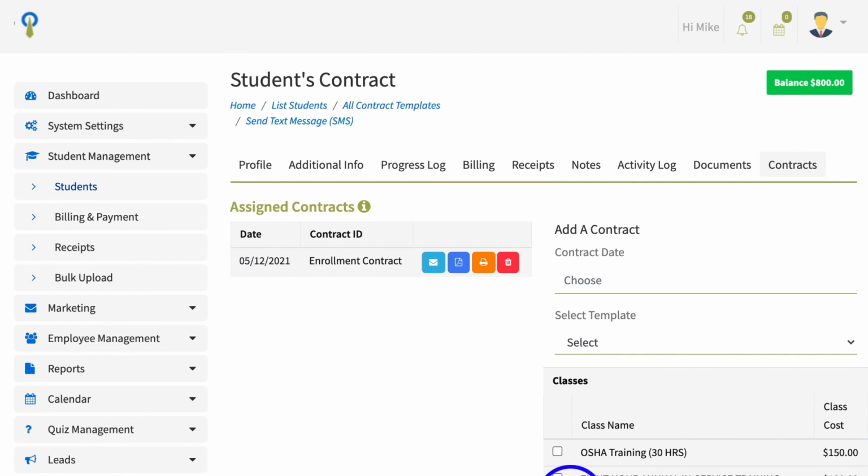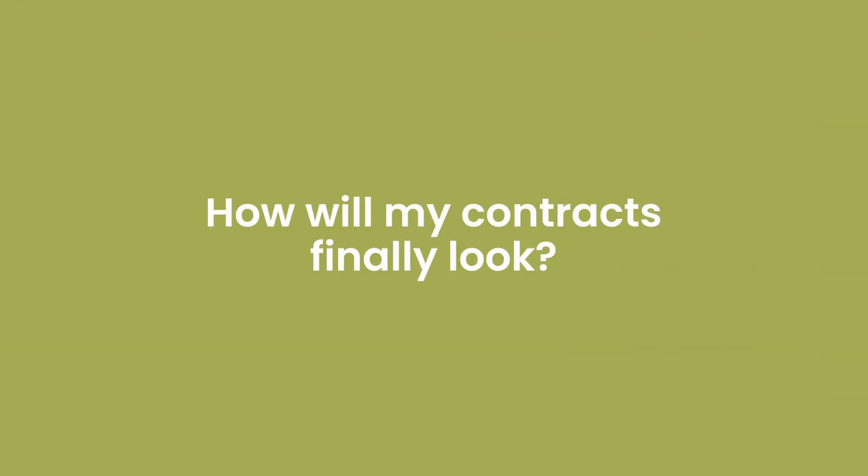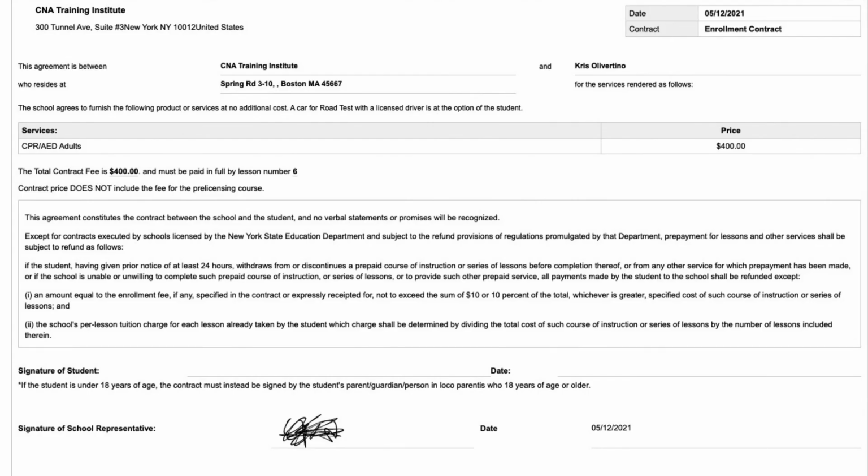It is also advisable that before sending your contracts, you get to preview it to see if you're content with the final result. This is an example of a finalized contract. Here, you will be able to see the specific student's information, but also the one you added when creating the templates, such as your business name, your business address, and the legal verbiage.